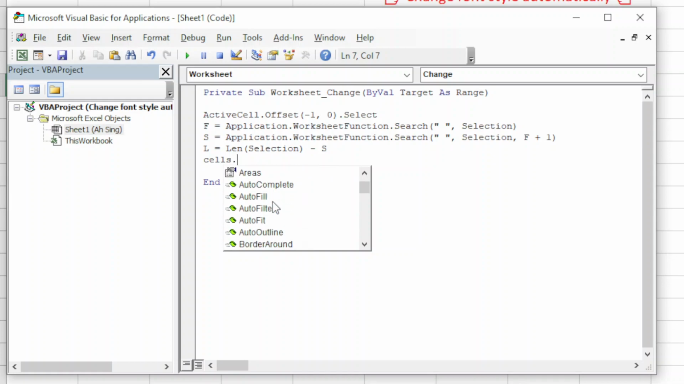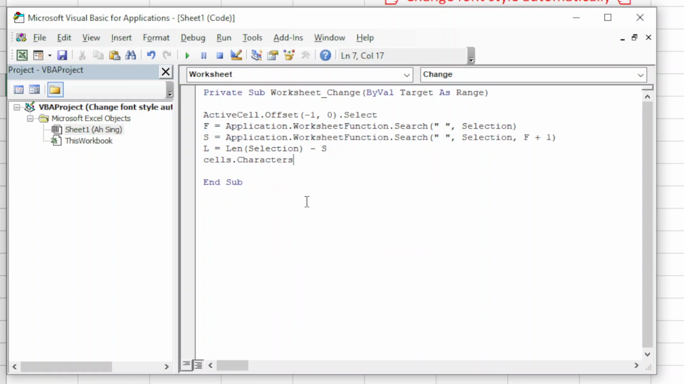So what we have to do here is change the characters. So we take Characters. What we need to do here is let Excel know the start character, the starting character, and the length of the word. So we will have Start equal to, for the first word, of course, we start from the first character, and the length will be exactly equal to F minus 1.